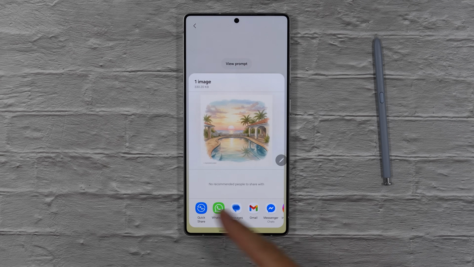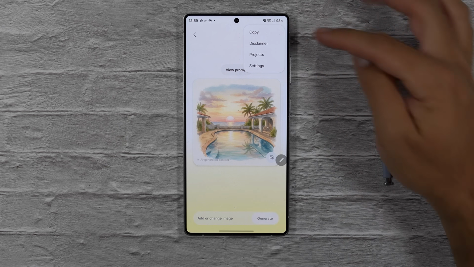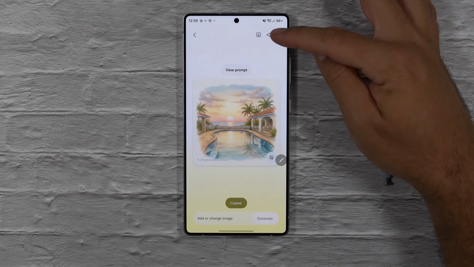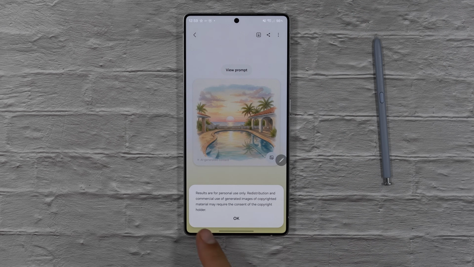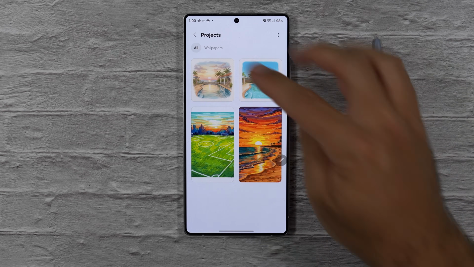screen or your background. For now, I just want to save it as gallery because I'll show you the sticker in a moment. You can share it. So if you want to share this via the recommended mediums that you've got down the bottom here, you can do that too. And you've got the 3-dot menu, which tells you can copy it to your clipboard. It gives you a disclaimer, so not for commercial use. Whoops. And you've got the option for projects to go into Look as well directly from there.